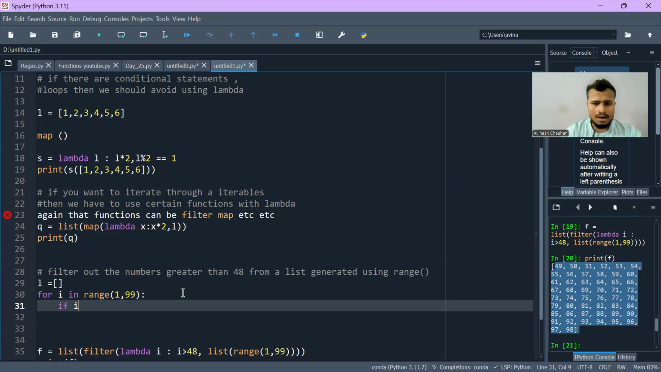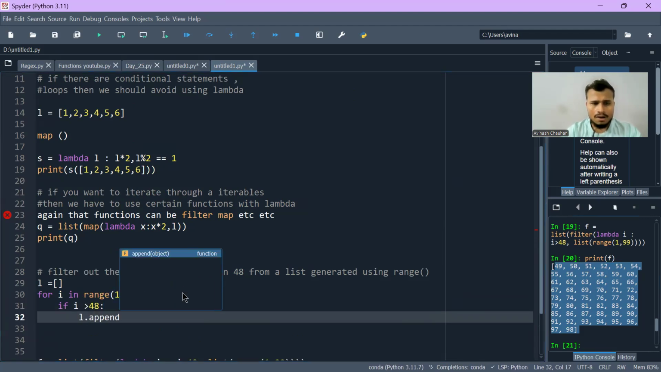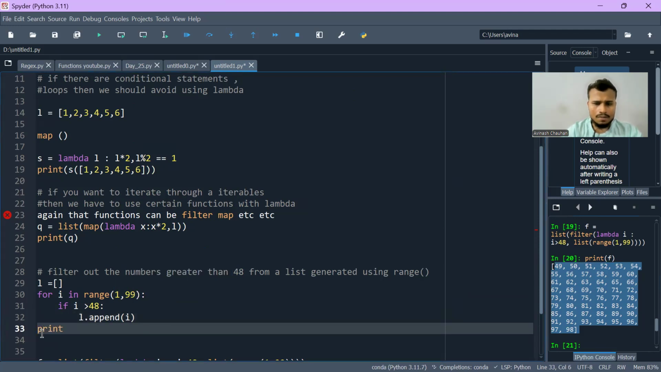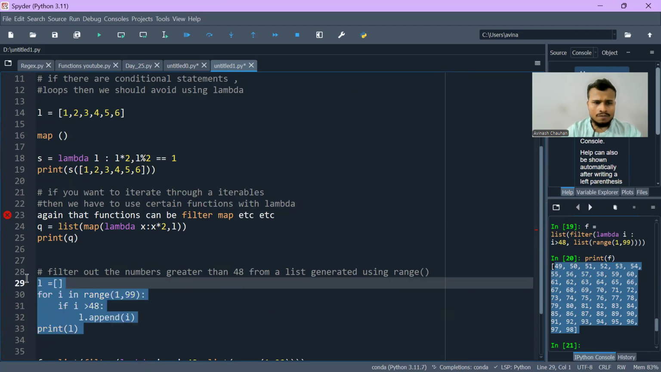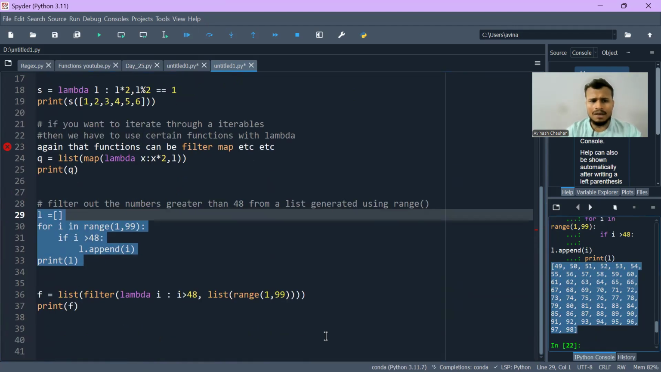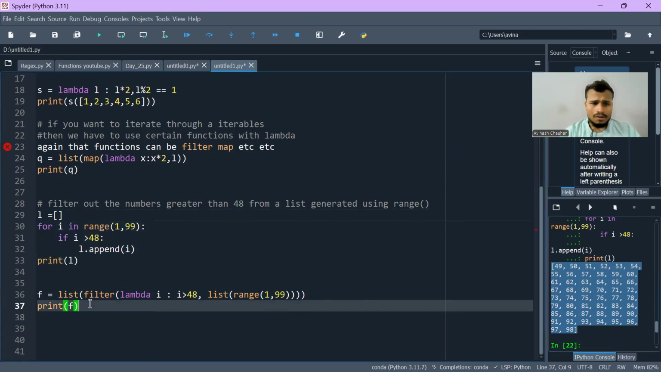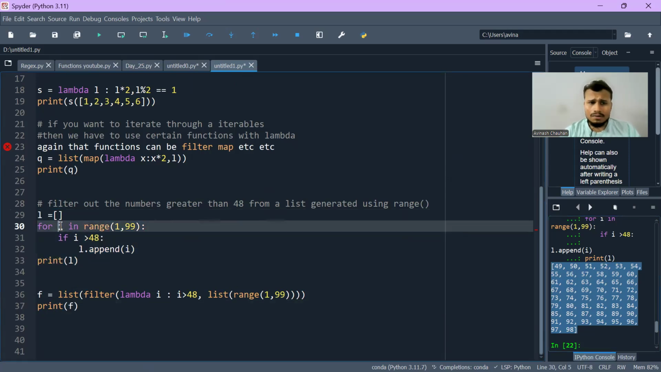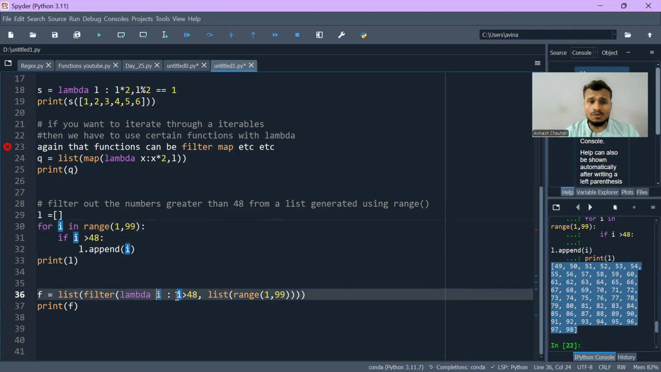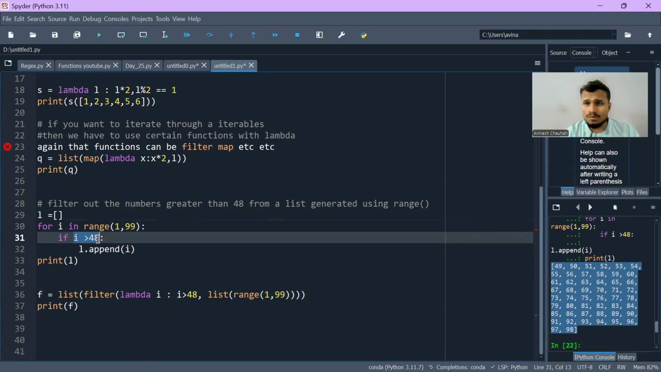And if my i is greater than 48, then l.append(i), and here I will print l. Okay. So if I execute this line of code, you can see here I got my values, right? So here you can see this was my input variable, and this was my output variable.